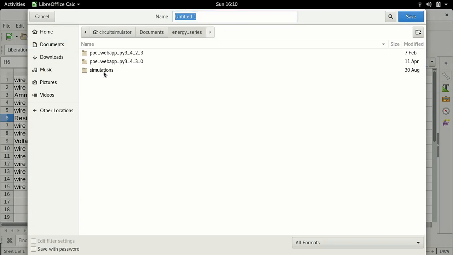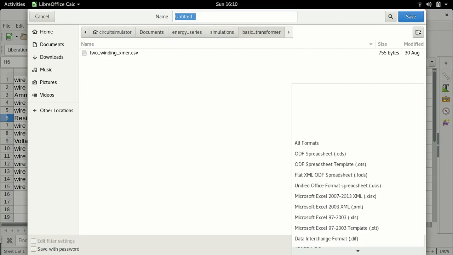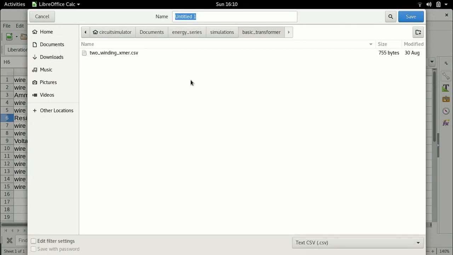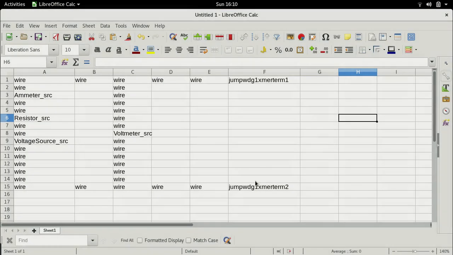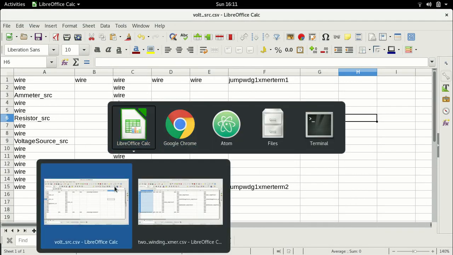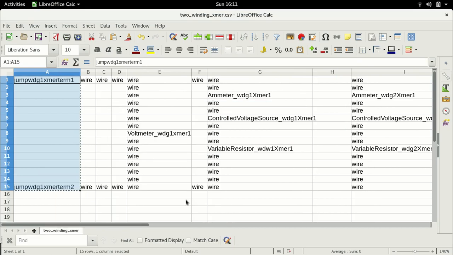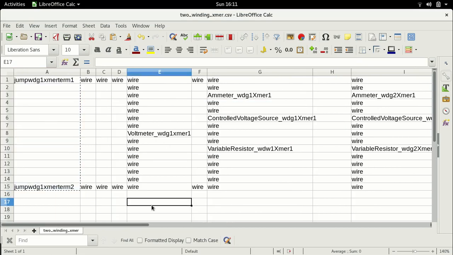and we go into energy series, simulations, basic transformer. As before, in the formats, I just choose text.csv and I'll call this volt source. Right? And I can say OK to these values, no problem. So with this done, we have now taken care of the primary winding. The primary winding is being energized by this source.